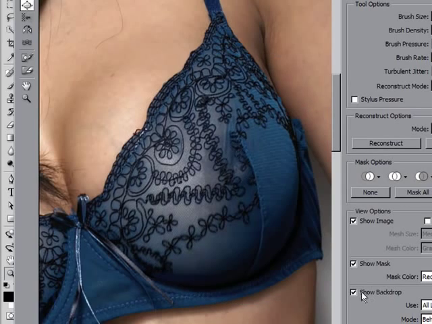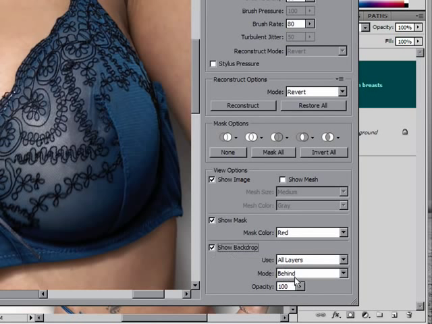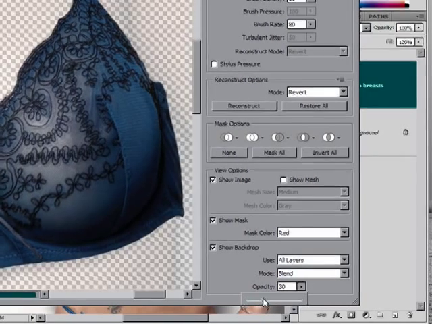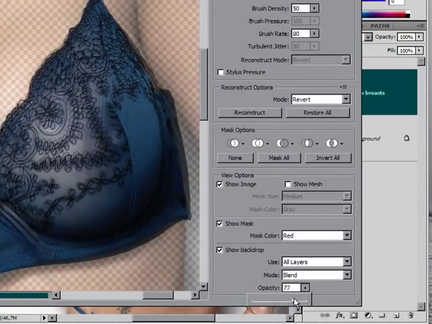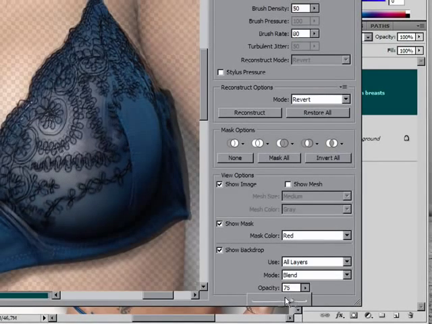Okay, I might turn off show backdrop for a second. And I might shift the opacity to blend in the mode. I'll just turn that down so I can now see the change between the two. So it's been a substantial increase already.